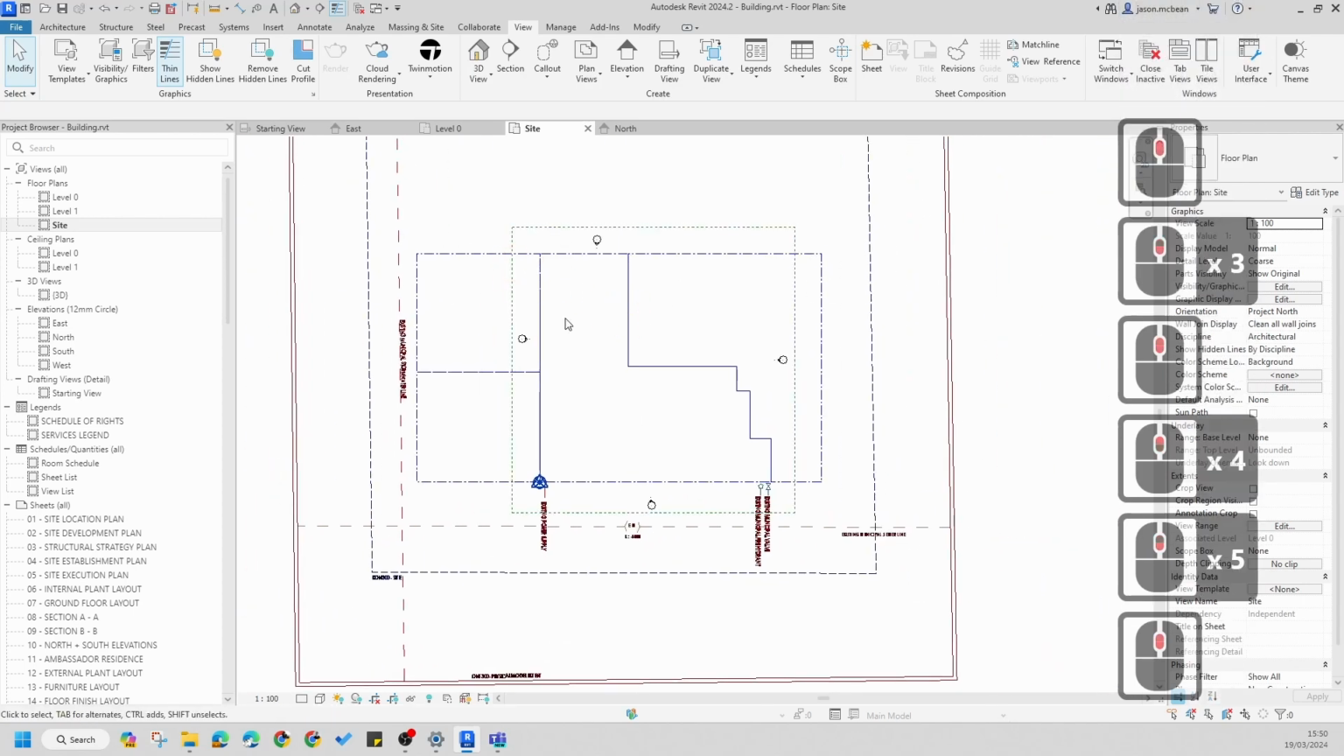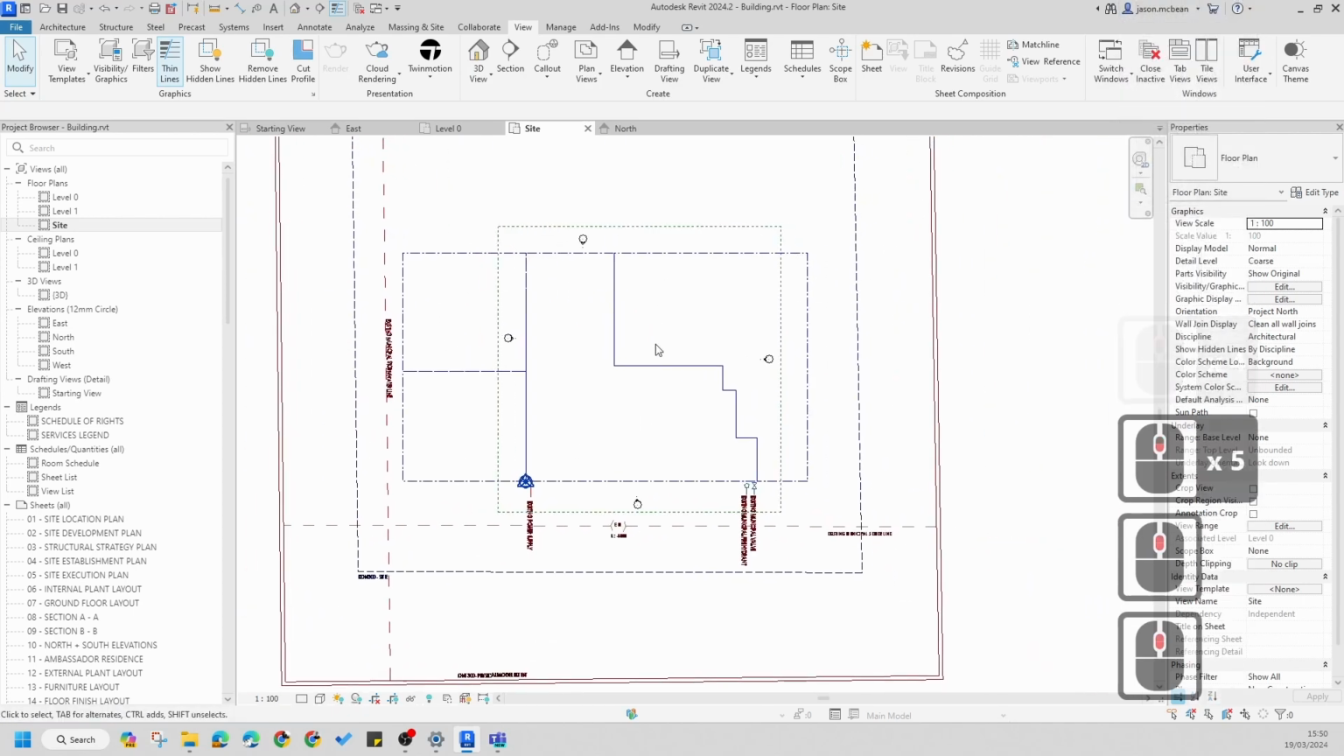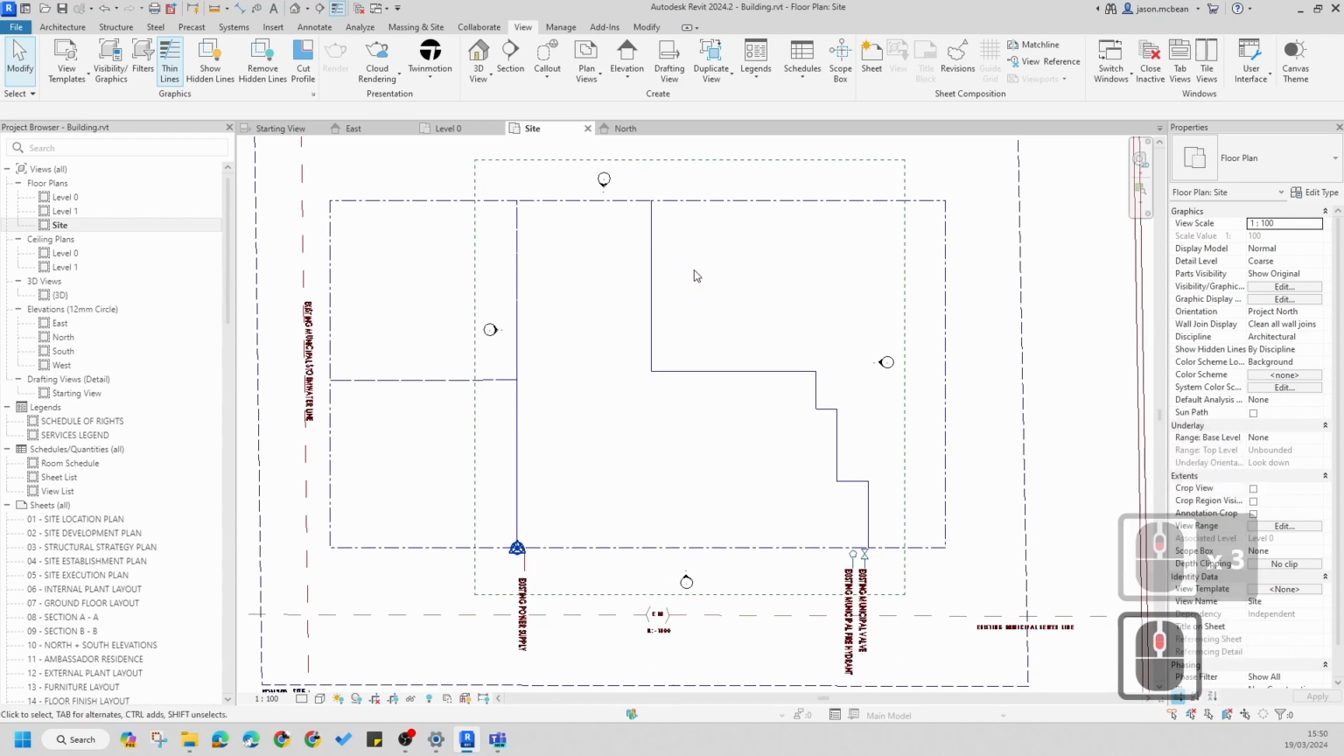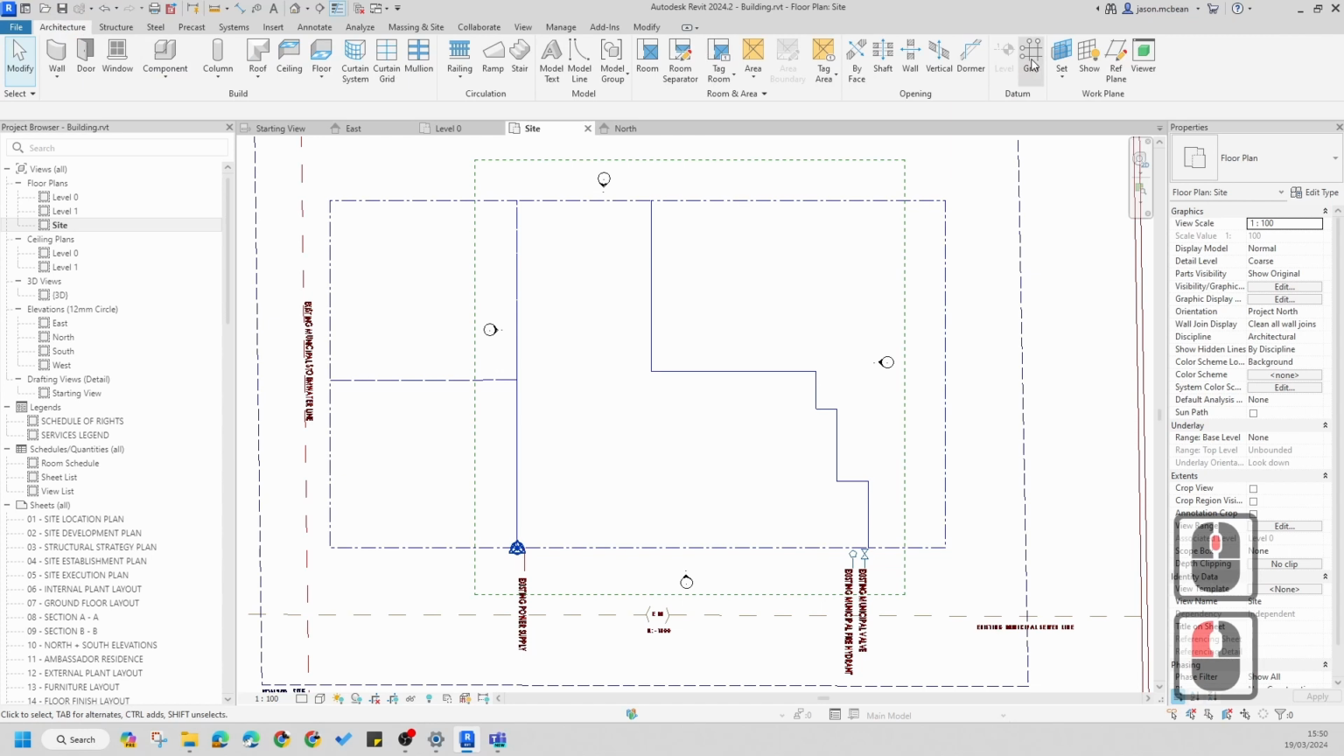The next thing I'm going to do while I'm in this view, I'm going to start setting up my grid system. For now, I'm just going to document the existing boundaries as a series of grid lines. Okay, so that's pretty straightforward.